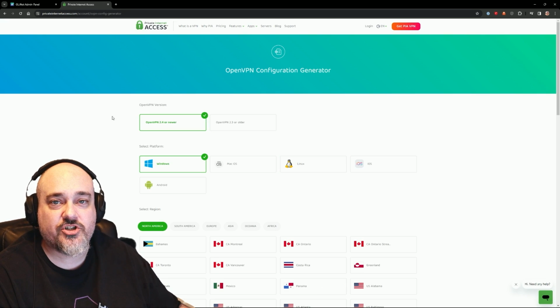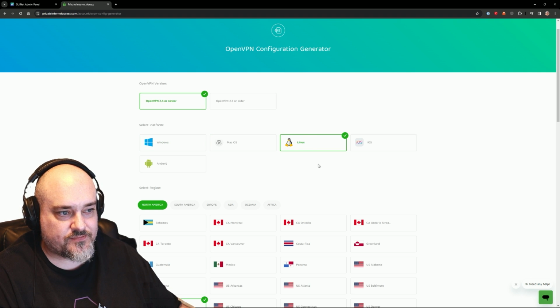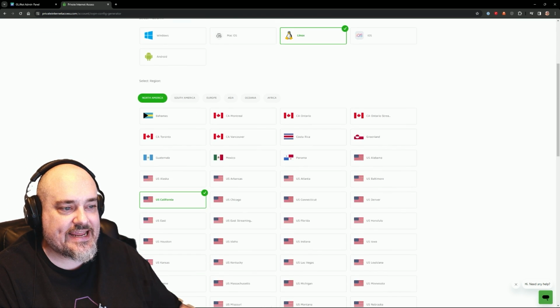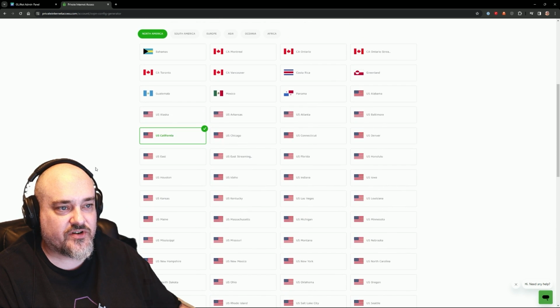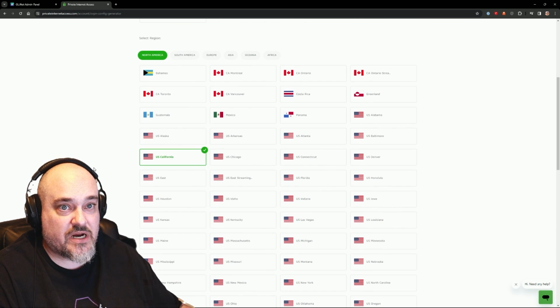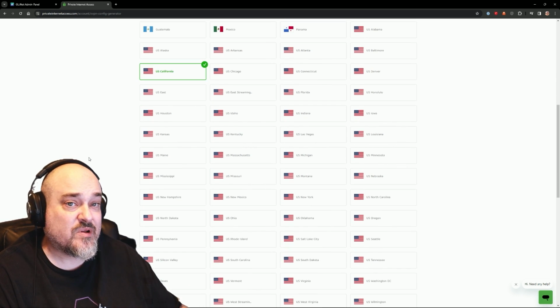Here we're gonna choose a few settings. We're gonna go OpenVPN 2.4 or newer. We're using OpenWRT, so we're gonna go Linux as our operating system or platform. You can see all of these VPN servers just in North America from Private Internet Access. What we're gonna do is choose the server that we wanna connect to.